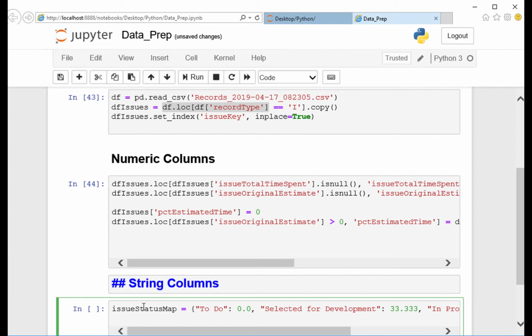And now to apply these to our issue status, we'll be replacing issue status, the text values, with these. So go to my df issues issue status, and from here, I will use the replace method. I'll point that at our issue status map. I'll do it in place. And when we're all done with that, let's take a look at the values we get.